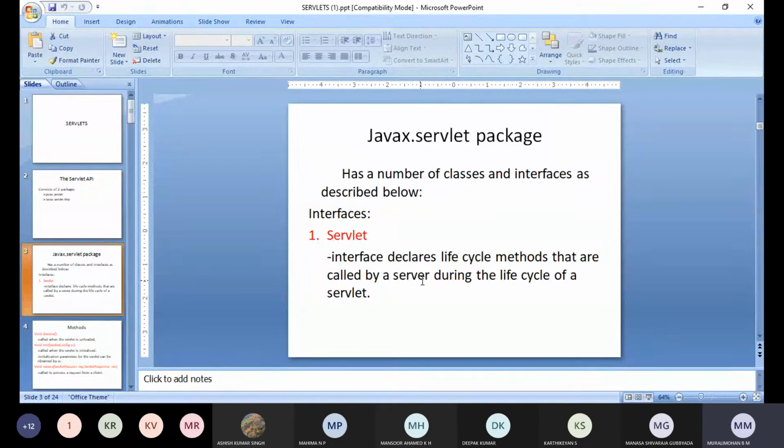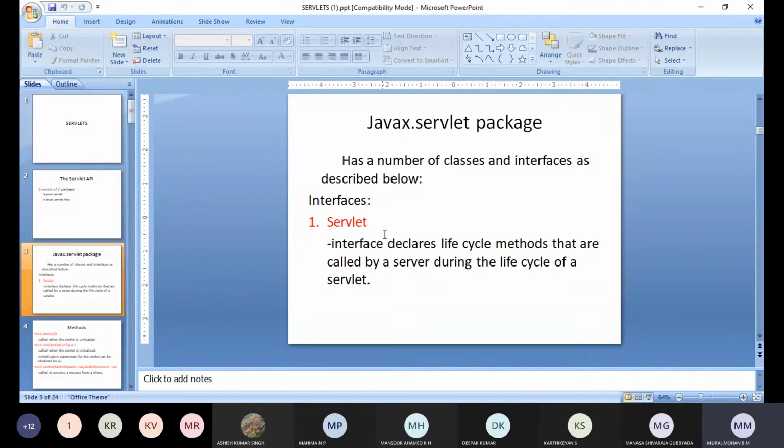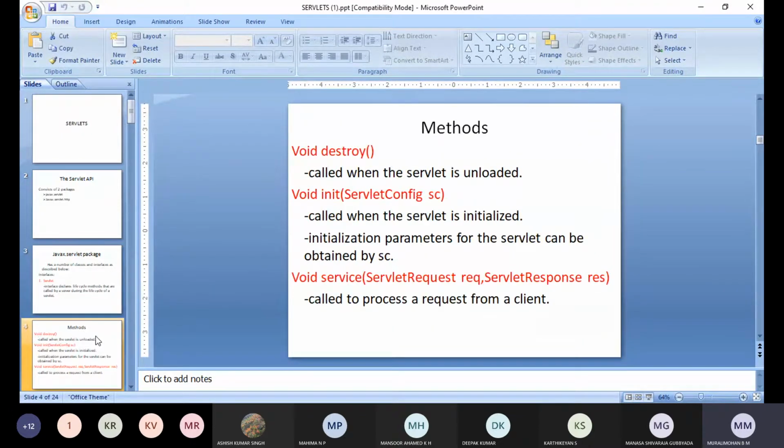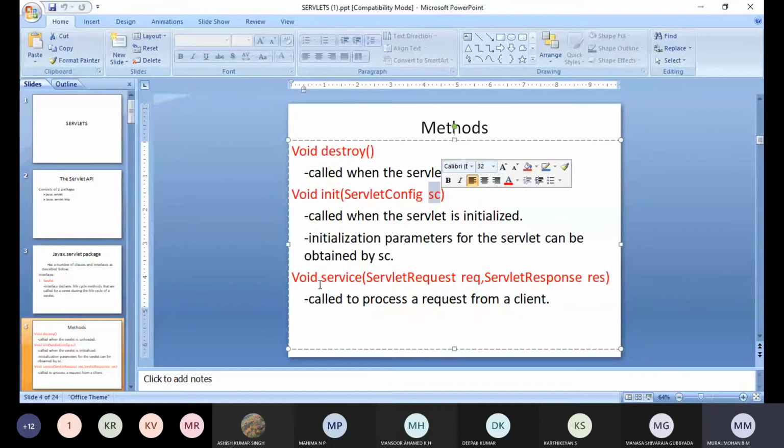So allocated resources will be deallocated for the servlet, right? So this is the first interface we are having, the servlet interface. These are the methods which are there inside it. Destroy is called when the servlet is unloaded, init is called when the servlet is initialized. Initialization parameters for the servlet can be obtained by this servlet configuration variable sc. So here next, void service.